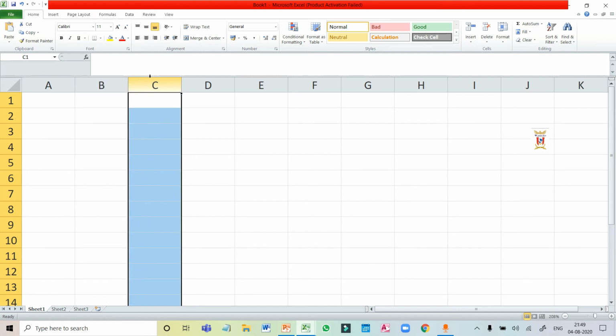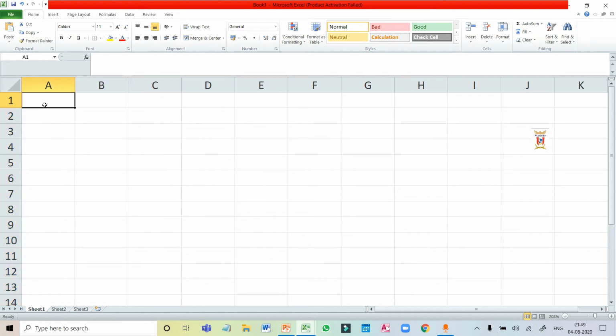The next comes cell. The intersection of row and column is called a cell. Like A1 is a cell here, B1 is a cell, B3 is a cell. Worksheet consists of cells only. The intersection of row and column is called a cell. And each cell has its own cell address. Next is active cell. The cell having dark boundary in which we can write our text is called active cell.